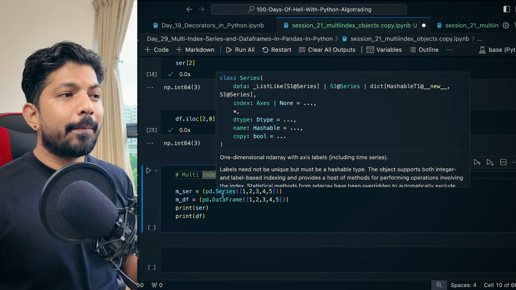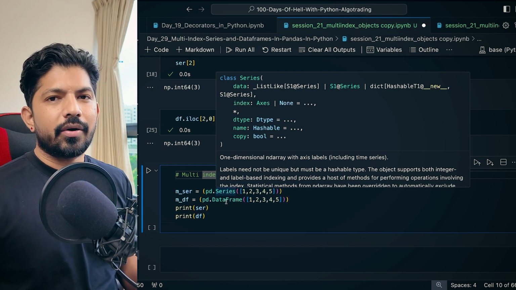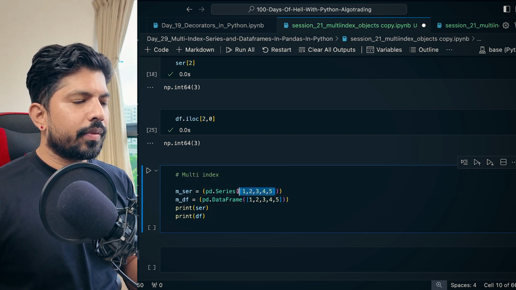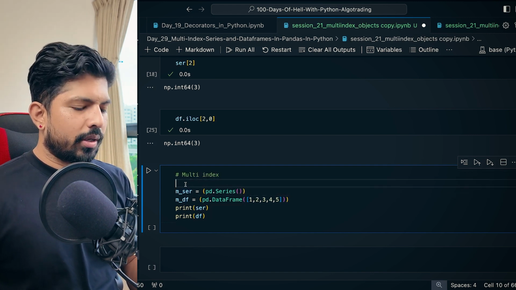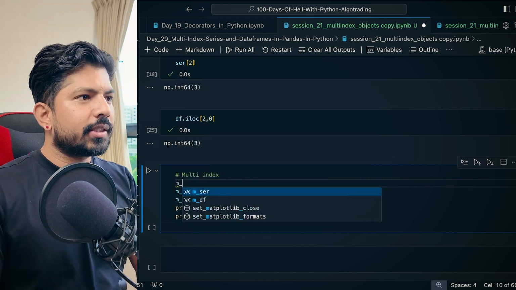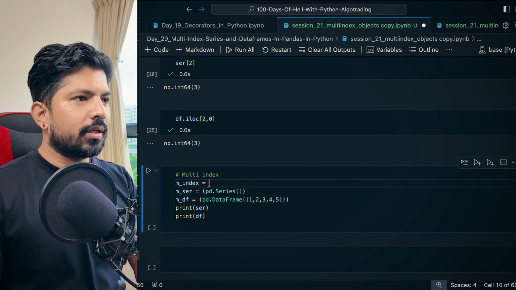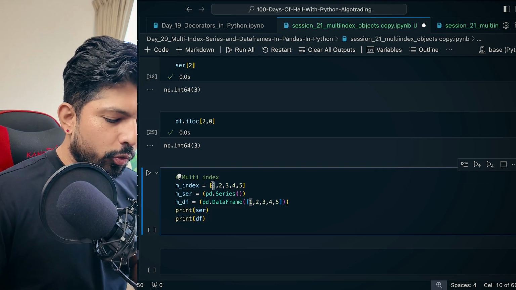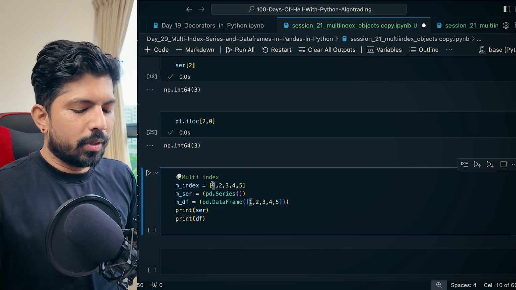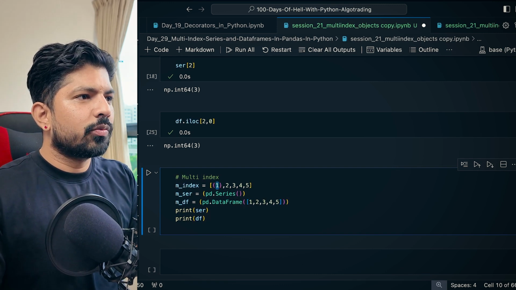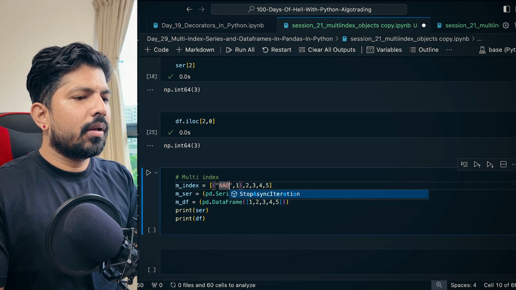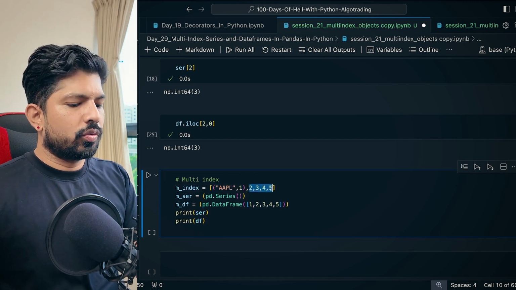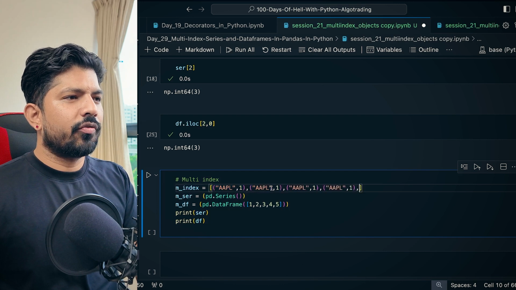But if I want to create a multi-index series or multi-index data frame, what I can do, I will go here and I'll just take this list. I'll go here and let's say I'll give an index here, m_index, and I'll pass a list. And what I will do here, I'll add a tuple. So we can say this is the list of tuples, right? So I'll add some value here. Let's say apple, and I'll just copy and paste it everywhere. So 2, 3, 4, and 5.